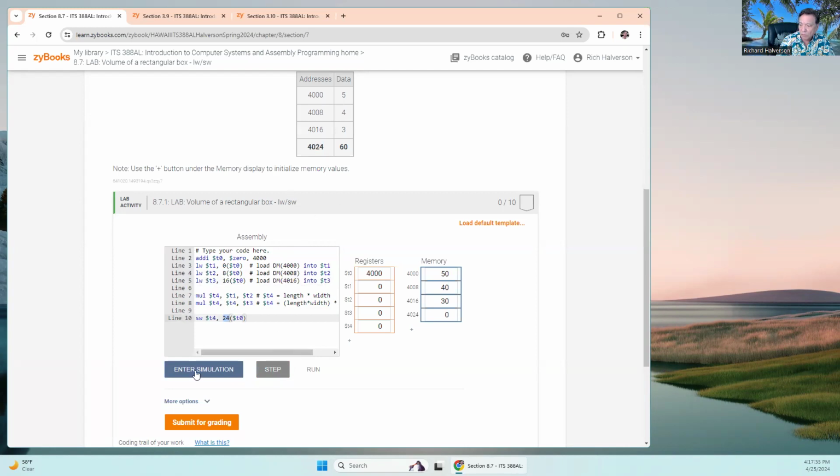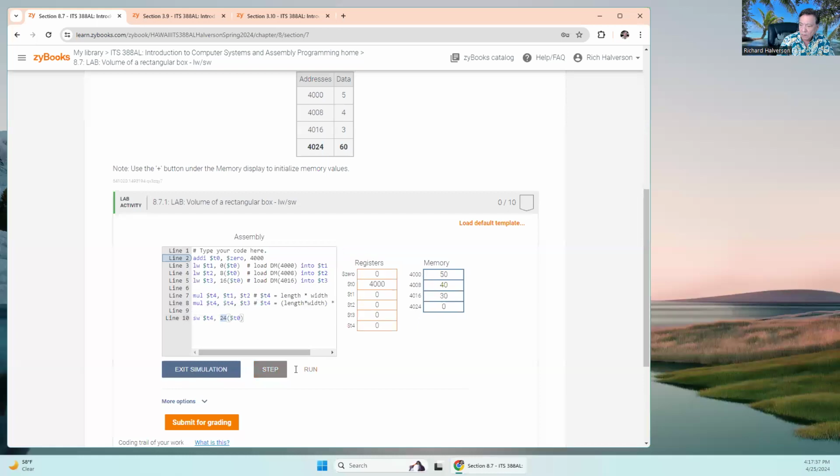And so now let's see if it works. Run. It's not right, is it? Oh, yes, it is. There we go. And the 60,000 gets stored. Yeah, 50 times 40 is 2,000, and then times 30 is 60,000.